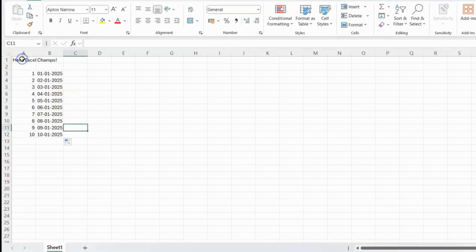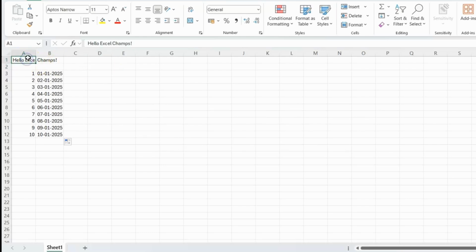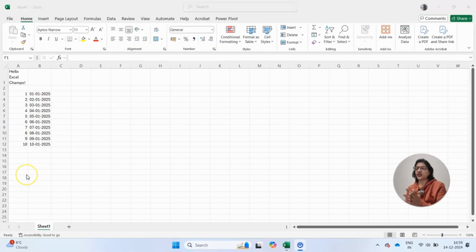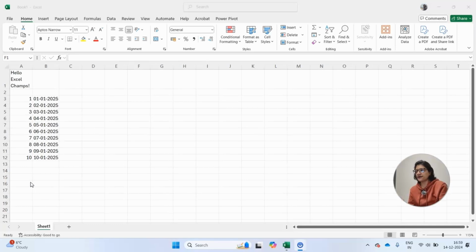Sometimes we also see that the text is too long for the cell. So what we do is we select the text and simply click on wrap text. It's going to wrap the text in a way that the whole text comes in that particular cell. Easy. Now that we have some text here, let's try to make it look good.